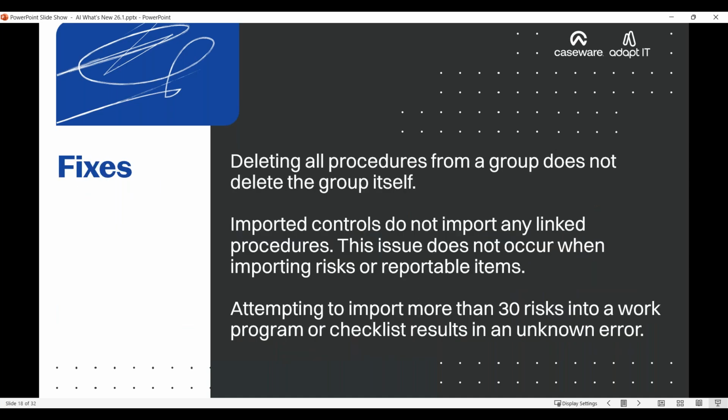Okay. Then moving on to fixes. There are a few more in the release notes, but I'm just going to touch on some of the more important ones. So when you deleted all of the procedures from a group, it didn't used to delete the group itself. So your group stayed, and you also had to go and delete the group. We've now fixed that. So when you delete all of the procedures in a group, it will also delete the actual group.